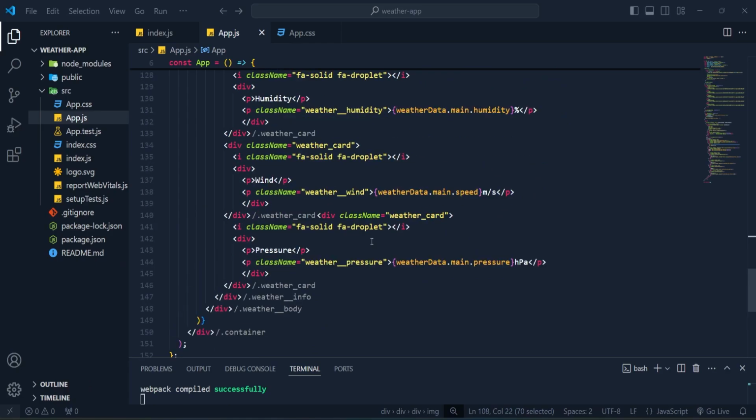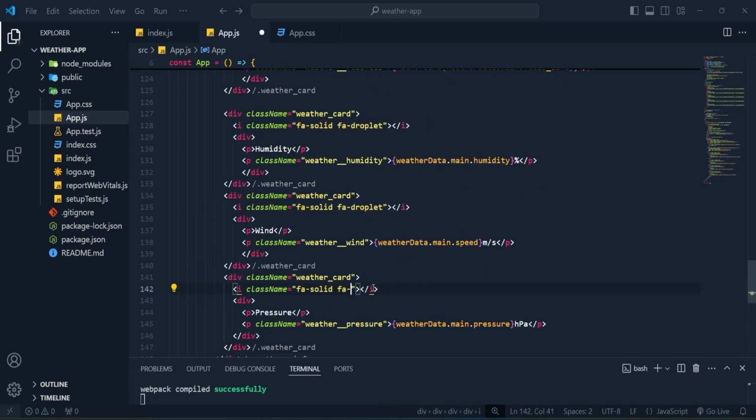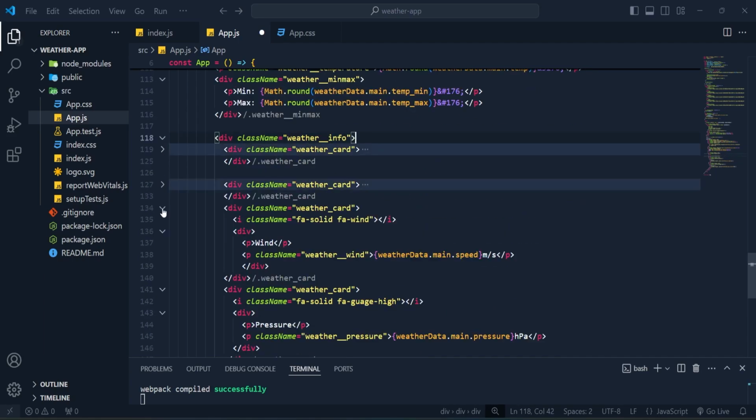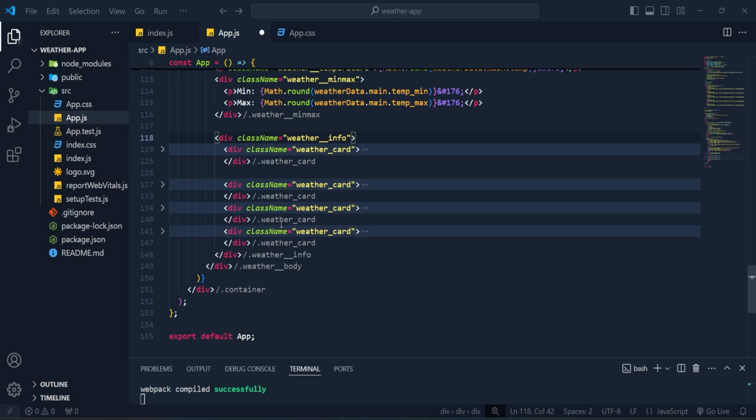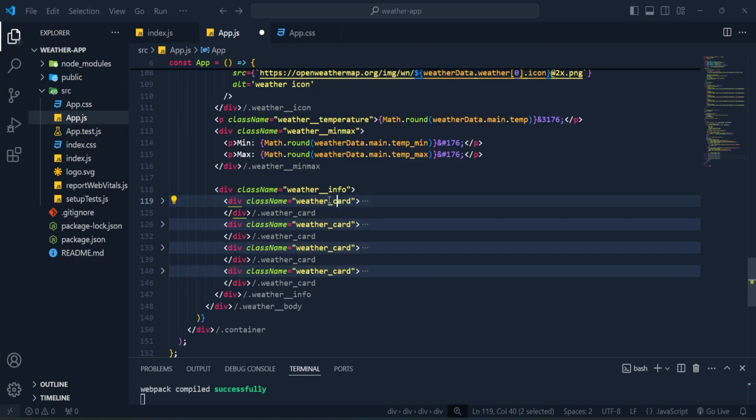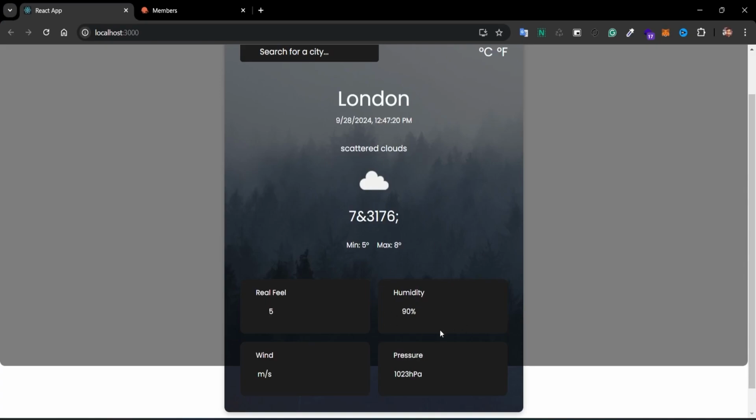Now let's fix these cards. So let's change the icon here. It's a gauge high, and this one will be wind. Now let me minimize these tags so I can see where is the problem. So the problem is actually with these classes. It's not correct. So let me correct that. Now let's check again. And we have cards.